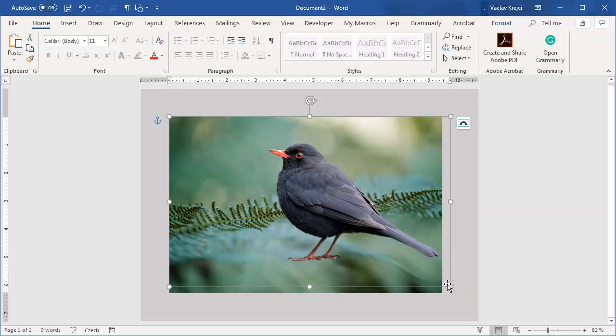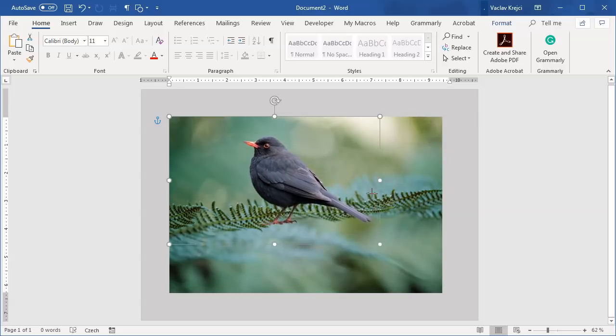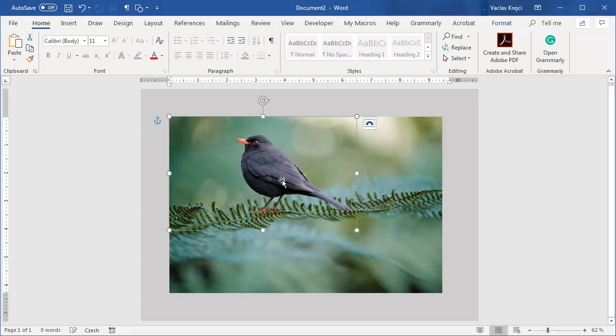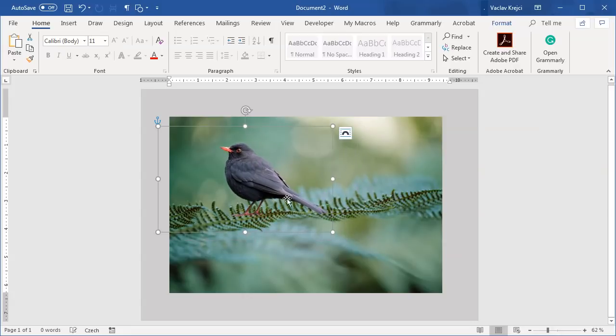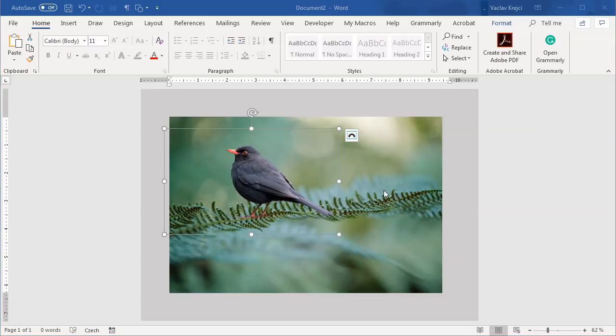I will select the bird and using the Shift key I will scale it a little bit like this, so it's sitting on top of the branch, and move it closer to the branch. Now those images are a little bit different, so there are a few more things we can do to make sure that they are blending a little bit more.